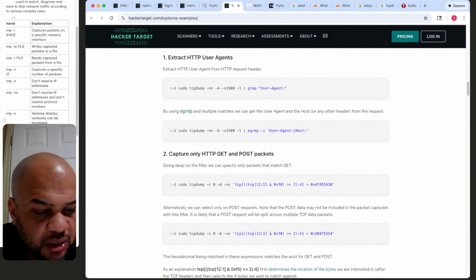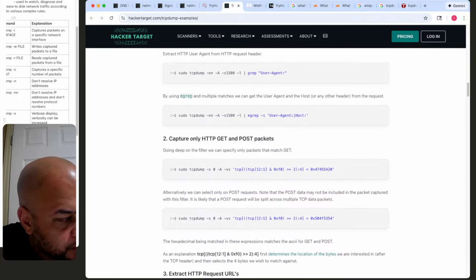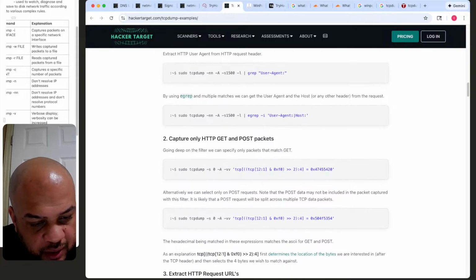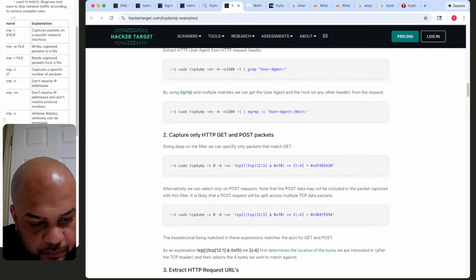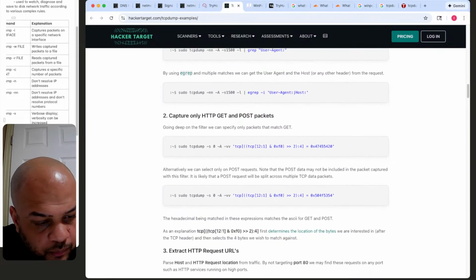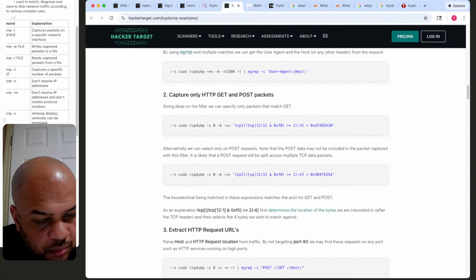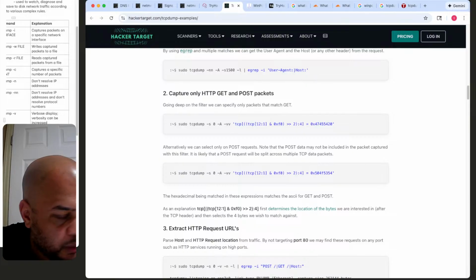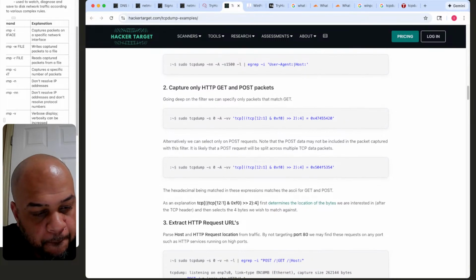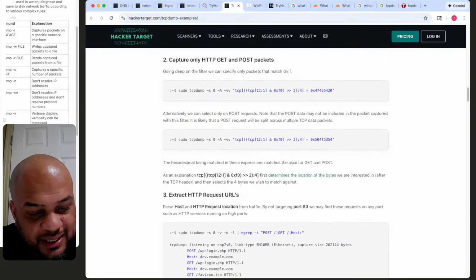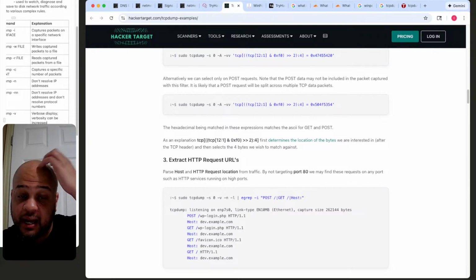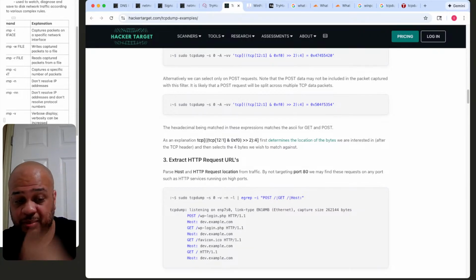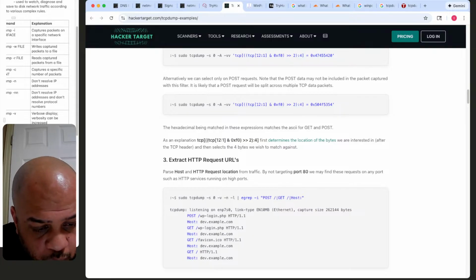Capture only HTTP GET and POST packets. Going deeper on the filter, we can specify only packets that match GET. The POST request, not the POST data, is included in the packet captured. With this filter, it is likely that a POST request will be split across multiple TCP data packets. That would make sense. The hexadecimal being matched in these expressions matches the ASCII for GET and POST, as an explanation.